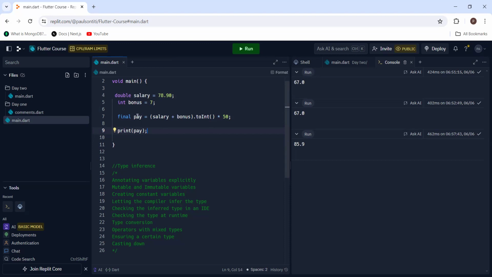So when we come back to this pay now, we are seeing that pay is an integer, because in our expression now, all the variables are of data type int. 50 is int, and we have converted this particular one to int too. So please, if you don't understand this, let me know in the comment section so that maybe I can come up with a better example, okay?